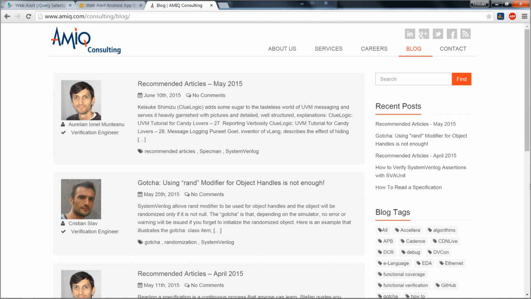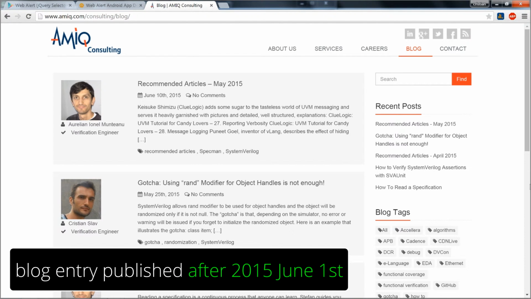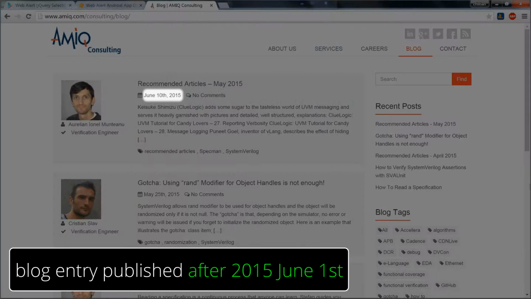The alert will be based on the date of the last blog entry. So if I detect a blog entry which was published after, let's say, 1st of June, then I should see my alert triggering. Currently, the latest post was published on June 10th, so my alert should be triggered immediately.